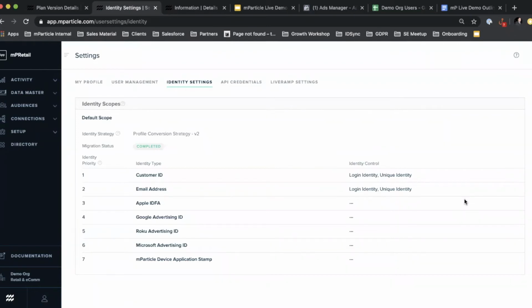As part of every engagement and onboarding, we go through an identity scoping session, and we first understand all the different identity types that can be collected as part of your journey. We then set different controls that enforce what identities are available upon a login, and what represents a unique identity. In plain English, this means for every single mPID, there can only be one value for customer ID and one value for email address.